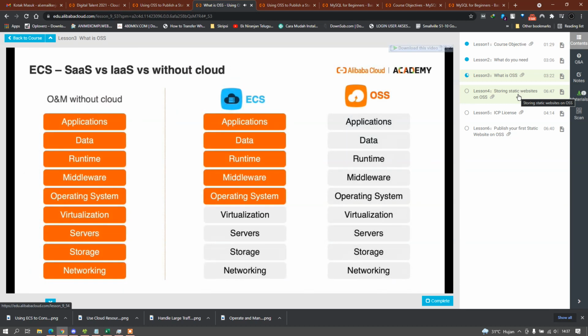So how can choosing a software as a service like OSS help us when talking about web hosting? Well, if you don't use OSS but use a cloud server like ECS in Alibaba Cloud, then these will be the parts that you have to manage by yourself, from operating system to middleware, runtime, data, and applications. However, if you choose OSS, there's literally nothing left that you have to handle by yourself. Most of the parts are handled by the service provider. This gives you better elasticity and convenience.